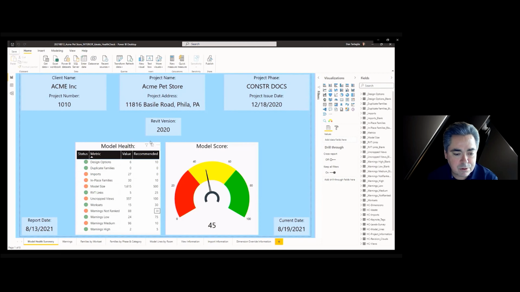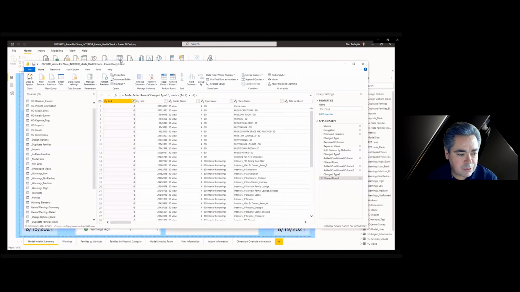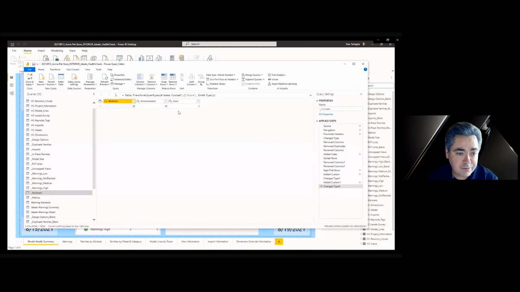So I'm going to go to the transform data button again, and I'm going to go down to underscore work sets table, that's on the left-hand side. And then you'll see the information there. There's 15 work sets, 30 recommended. So I'm going to change that 30.